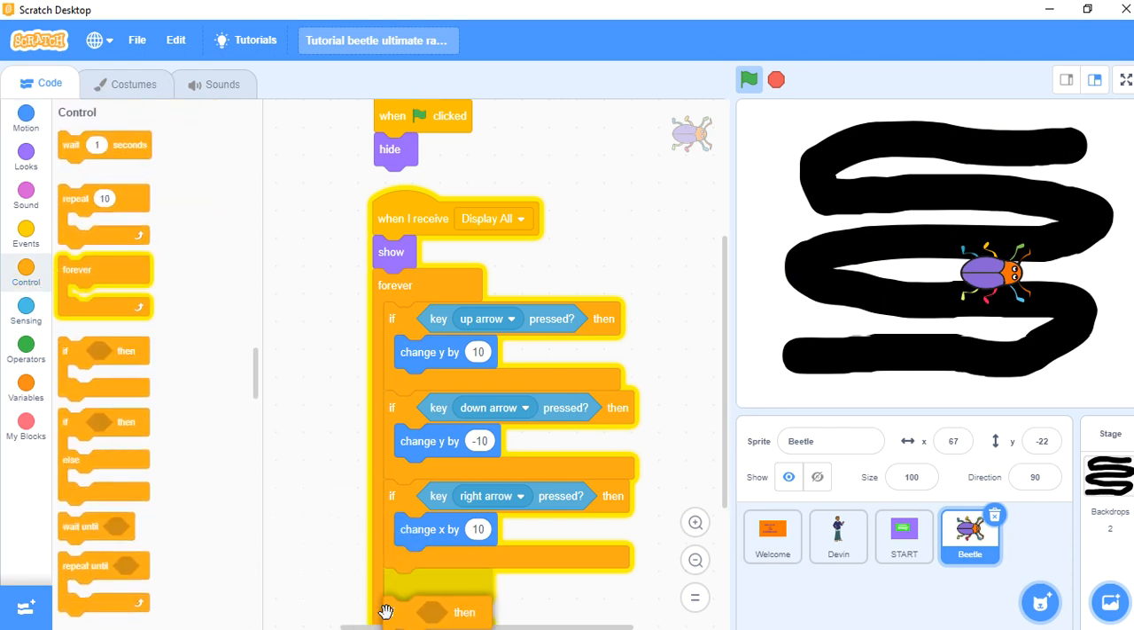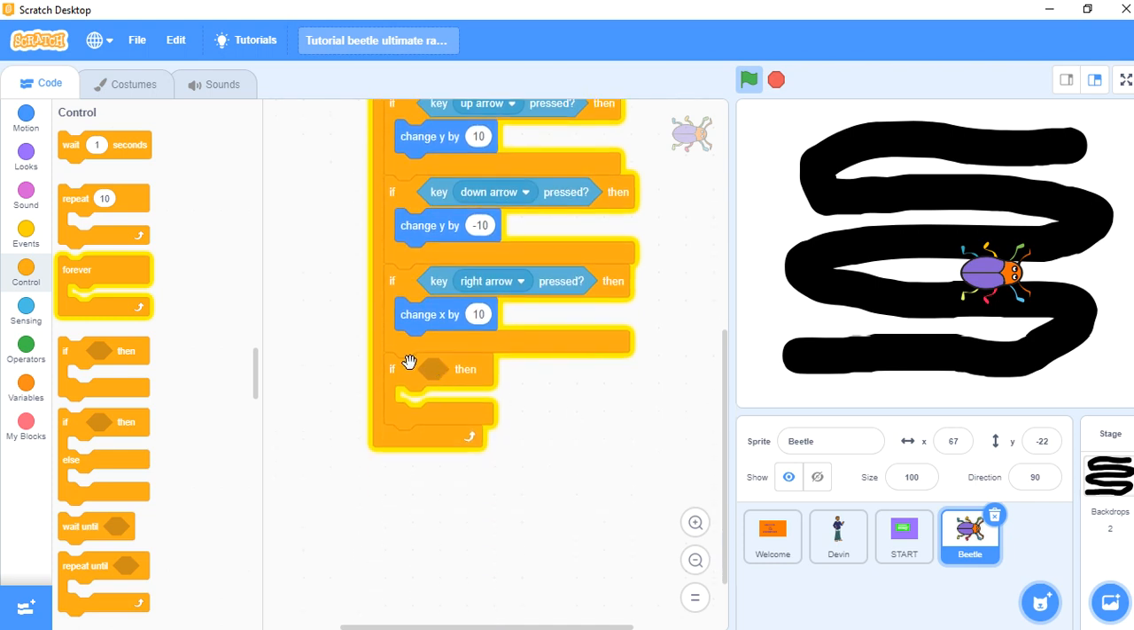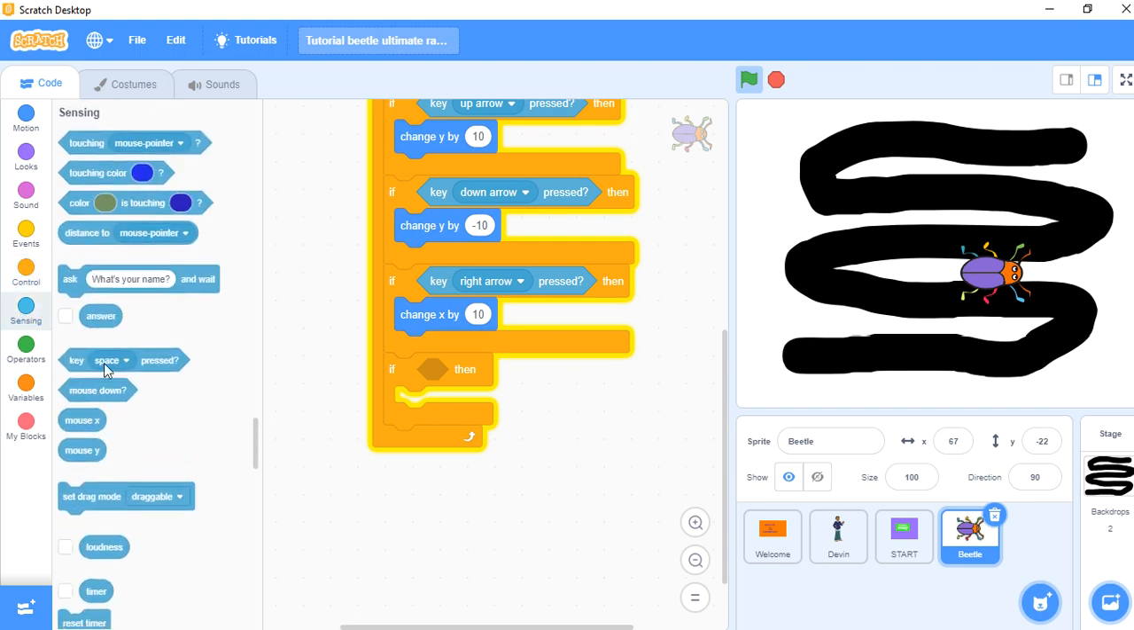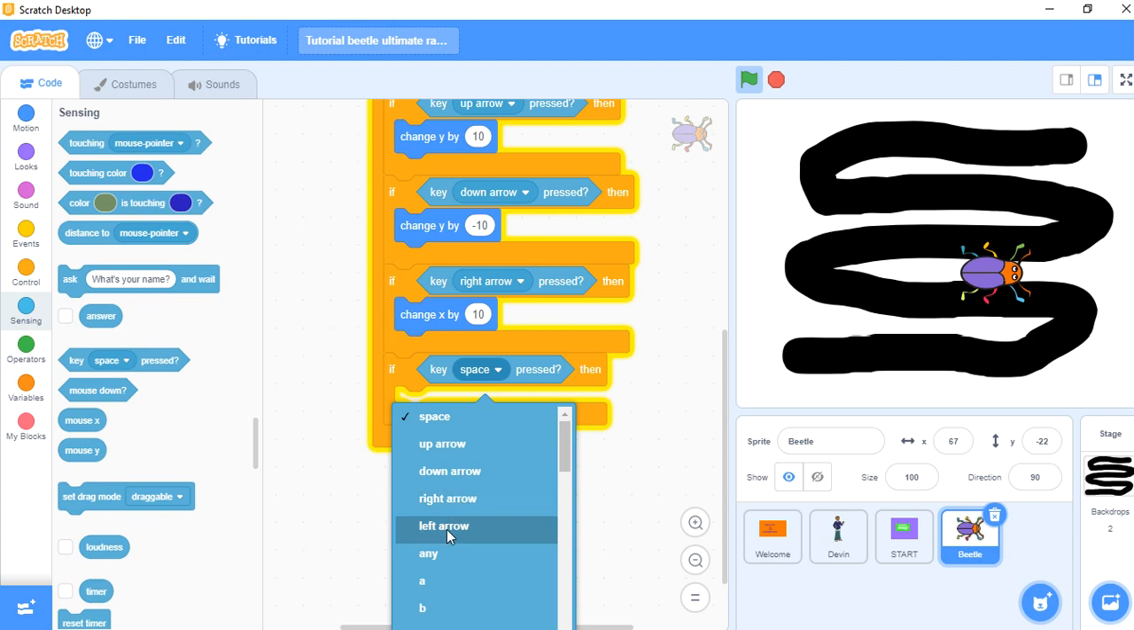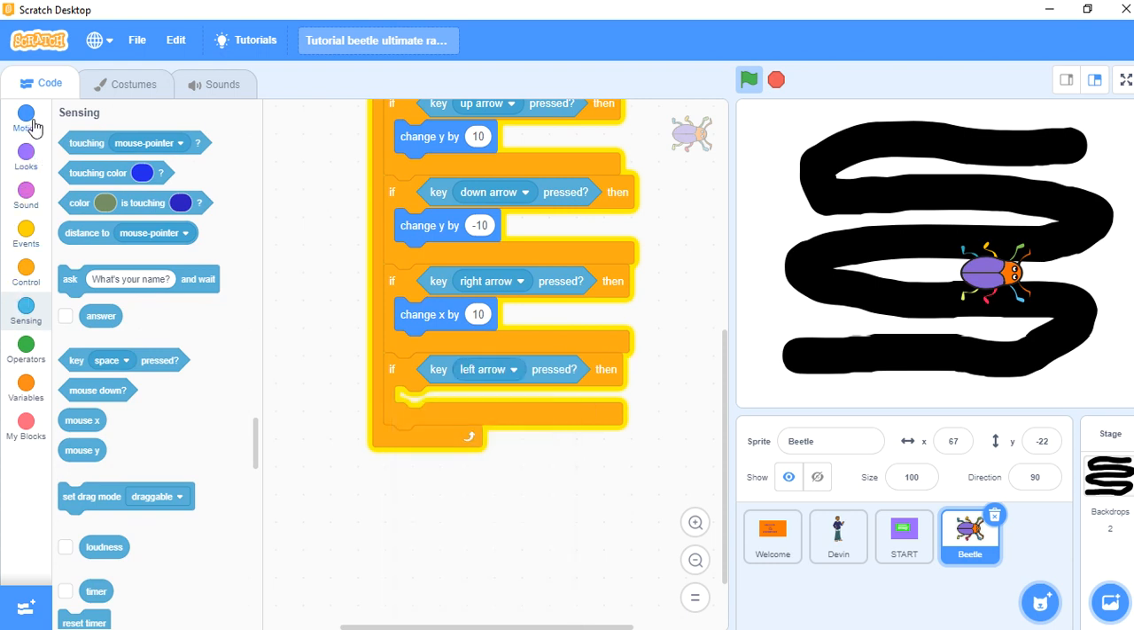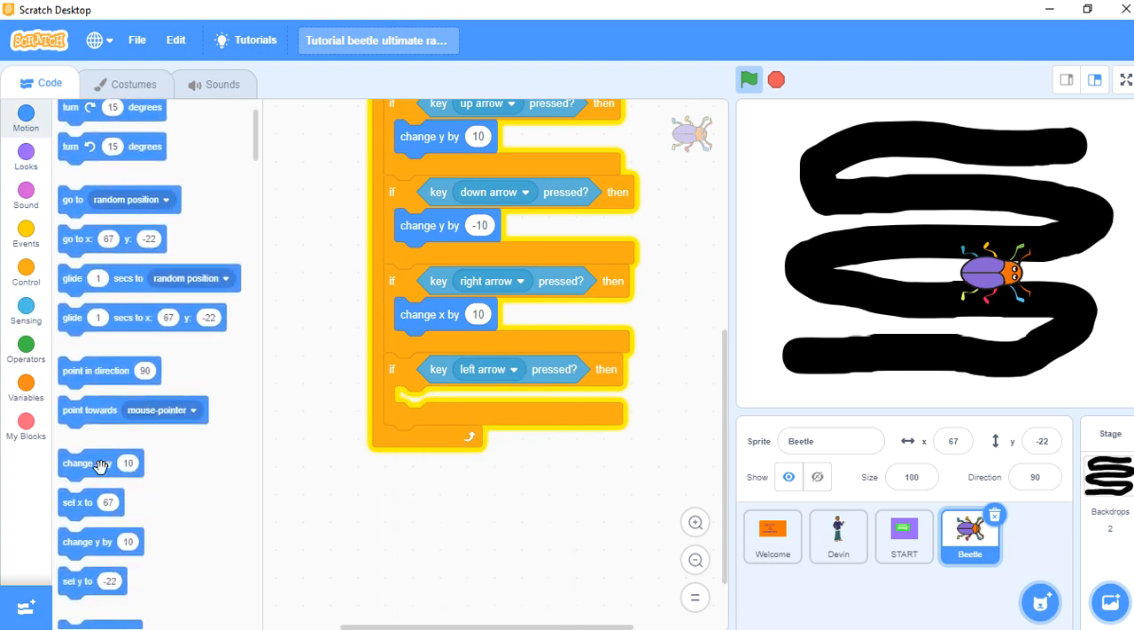So what I will do next is write another code similar to that, and then do if again under the last if statement. So if key left arrow pressed, then what should happen? I want change x by -10, like this.